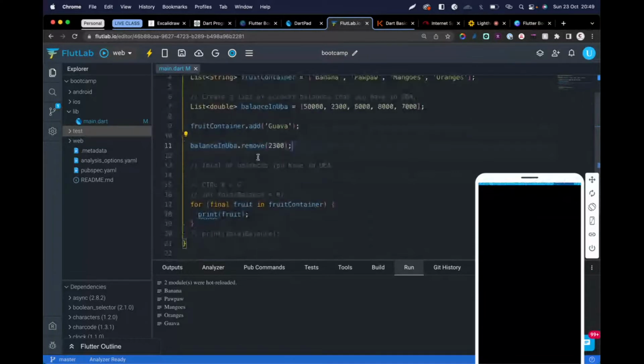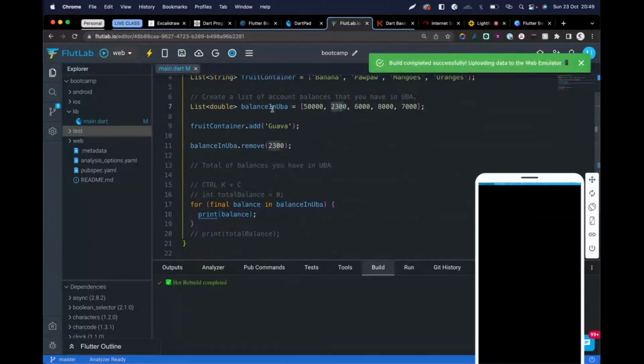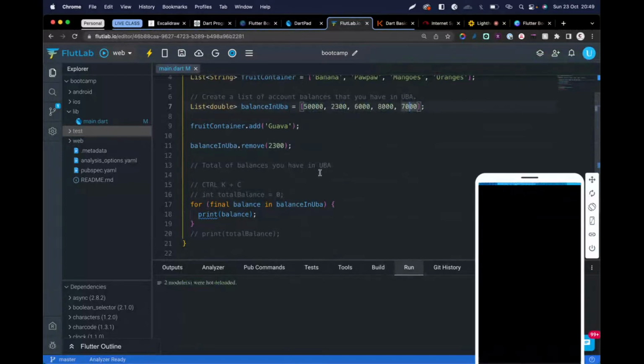And let's print all the balances. Balance in UBA, and I want to print the balance. And then when I print it out, you will see that it will remove 2,300 there. And I'll be left with 50,000, 6,000, 8,000, 7,000. You see, there's no longer 2,300 there. So you can see the way you can add and remove from a list. Cool.